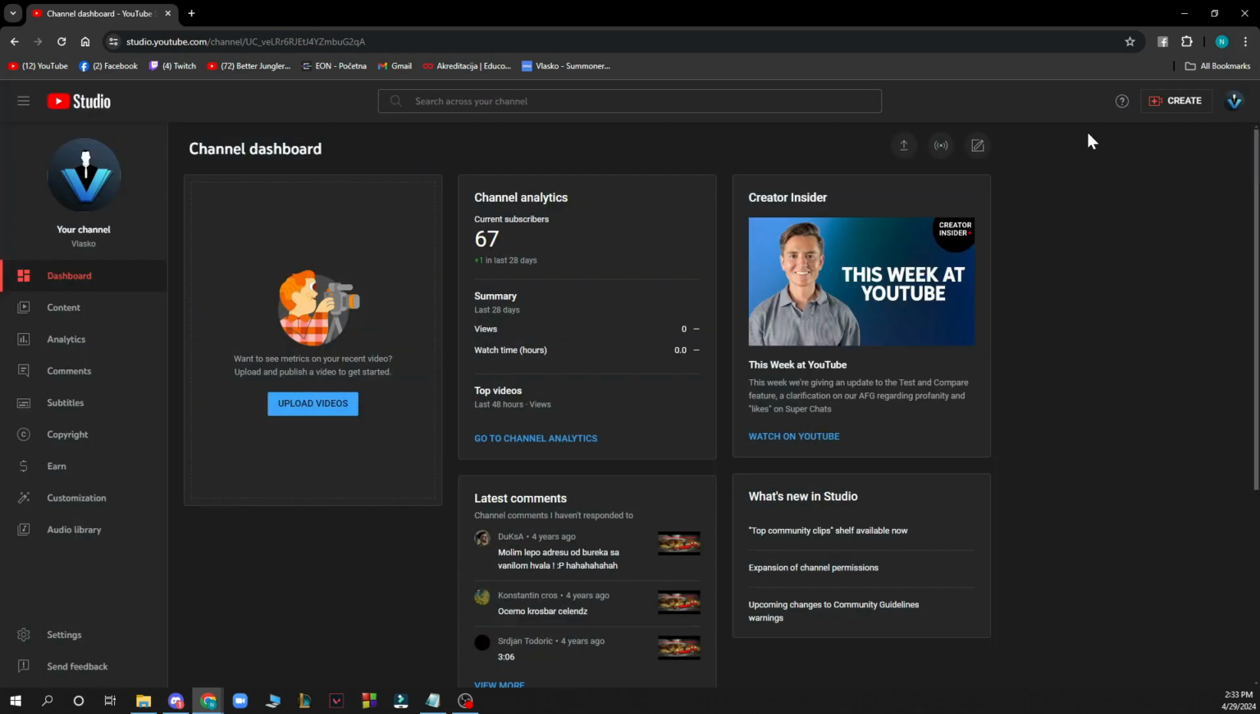Also, guys, in the top right corner, you can go and switch your channels and see what you have about your channel, and of course, sign out of your channel if you want. You can have create, where you can go and upload your video. And here on the main screen, as you can see in the dashboard, you have some analytics about your channel, which you can always go and check out.